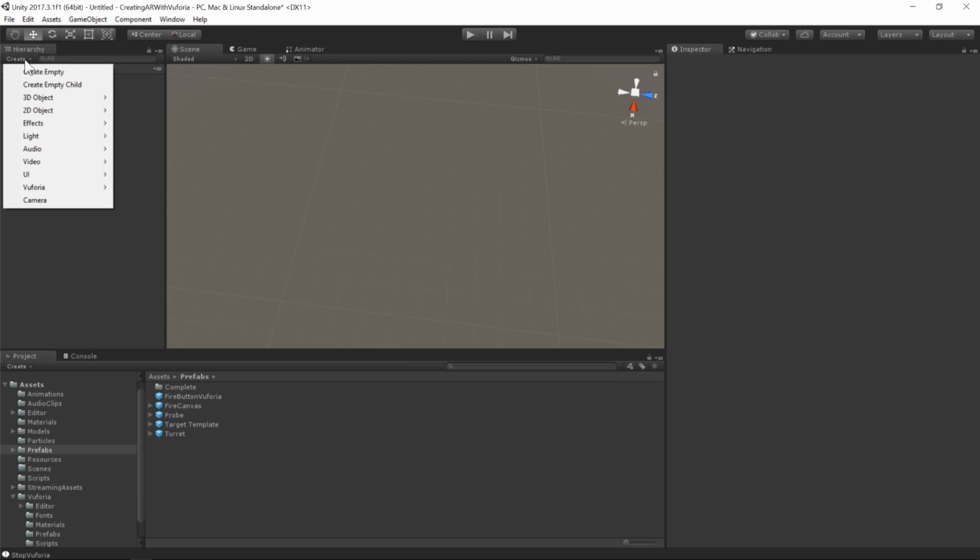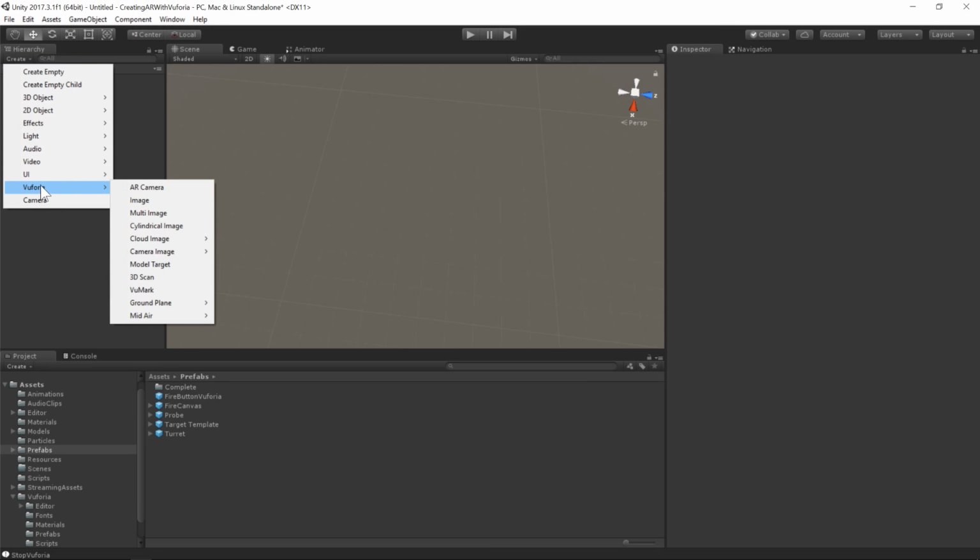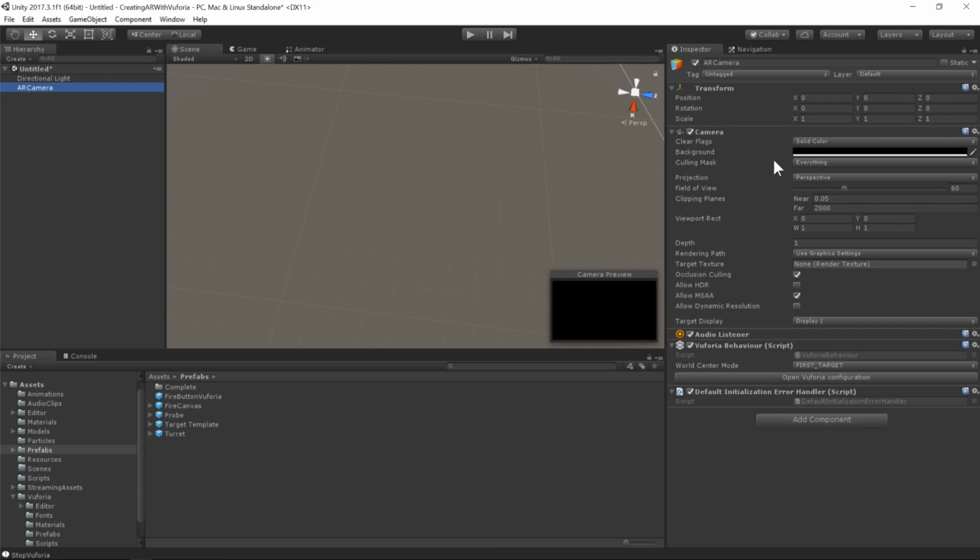When I go to the Create menu here, we'll see that there's a Vuforia drop down, and there's a whole bunch of things I can create, including a view mark and the model target I was talking about before. But what we want to do is create the AR camera. So what is that? The AR camera has the Unity camera component, so it's still an ordinary camera, but it's also got this Vuforia behavior and an error handler. This is the thing that's going to render the camera background for us.